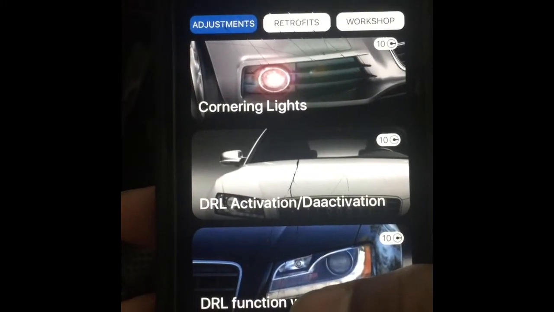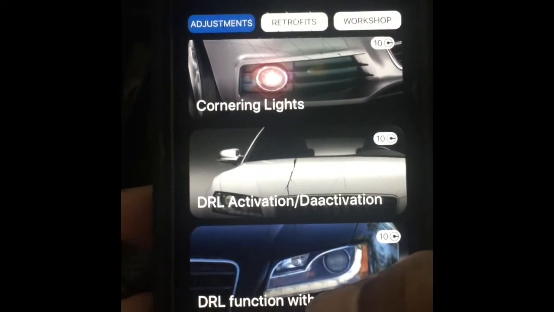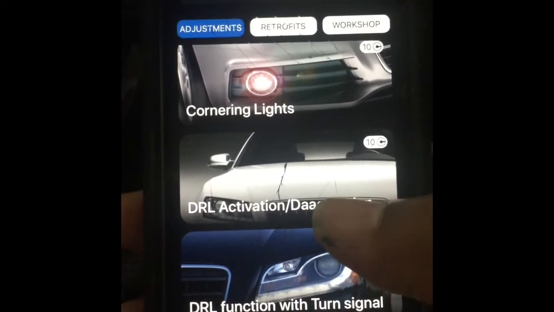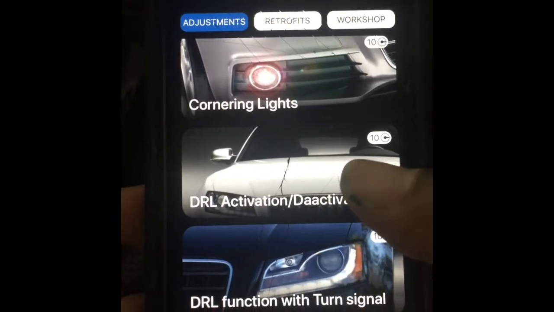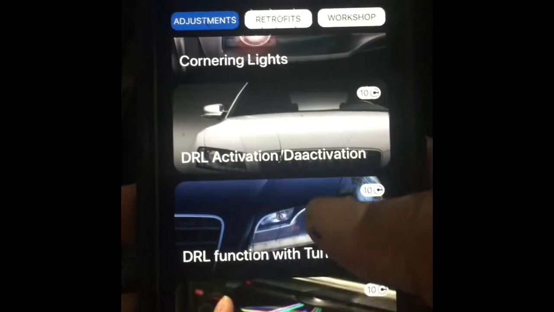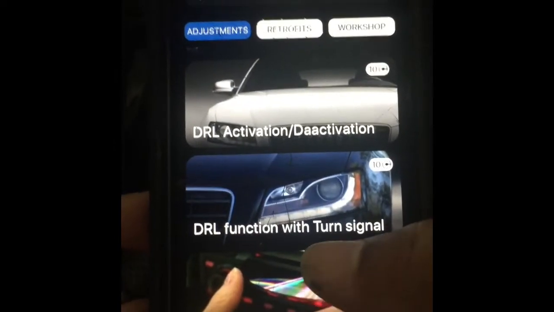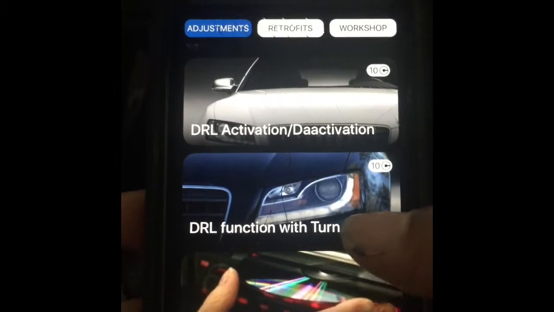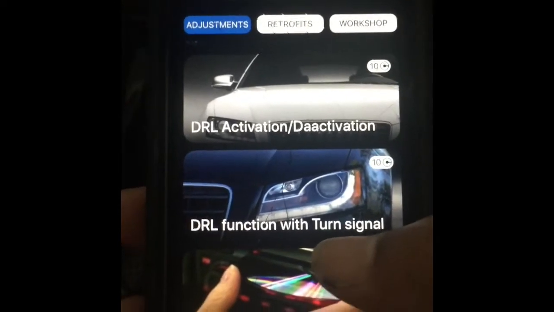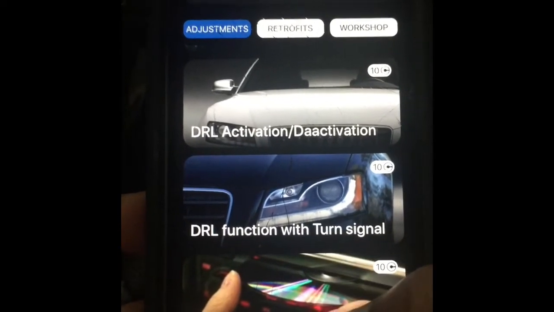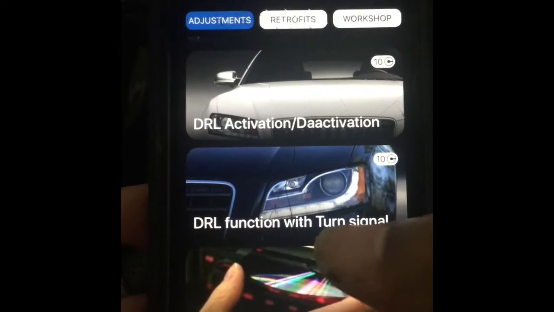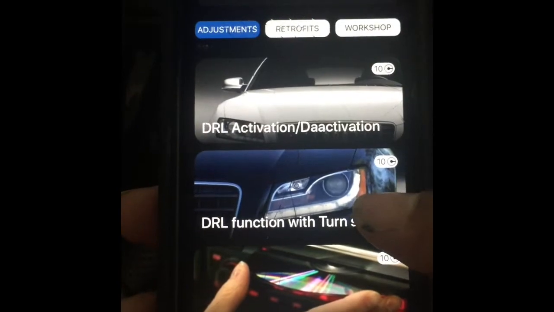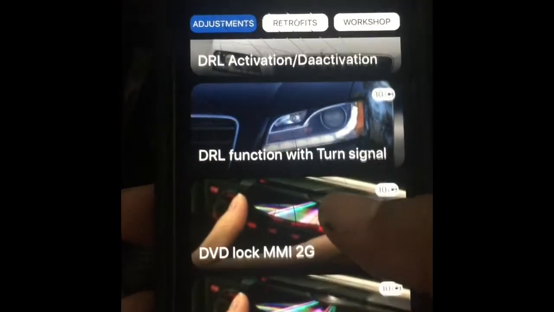Then there's DRL activation. Basically, if you don't want to drive with your daytime running lights, what this does is let you just turn it off. I think it's cool. To each his own. I like stunting all the time because I love vehicles, so I like my DRLs to stay on. I don't like when they go off with the signal light. In this instance, you can just keep them on and only the signal light will blink. So I think that's a cool feature.